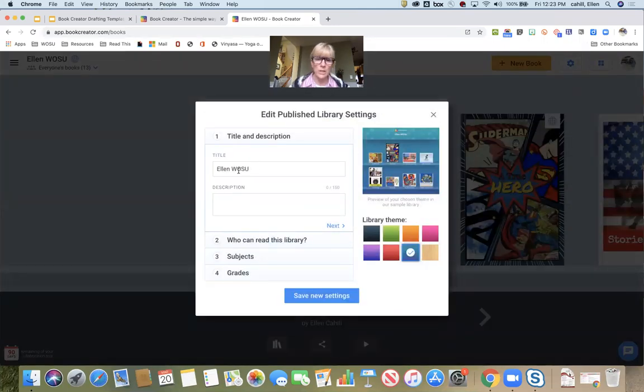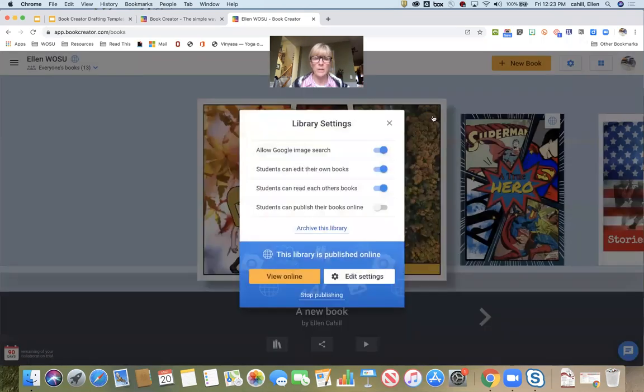So if you want to change it again, or if you want to archive this library at some point, it basically just keeps it in a cloud storage kind of thing, and then you can start a new library so you have more books and things.